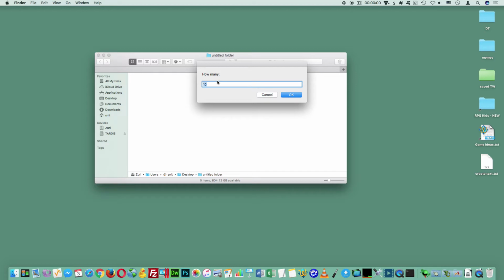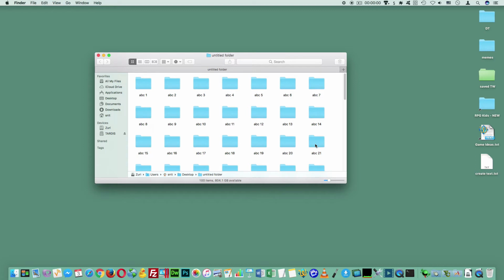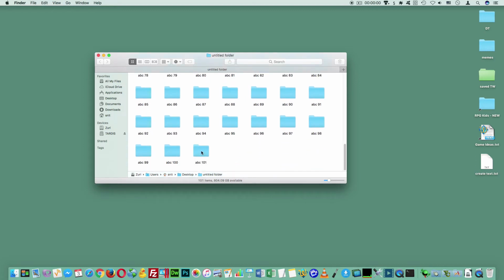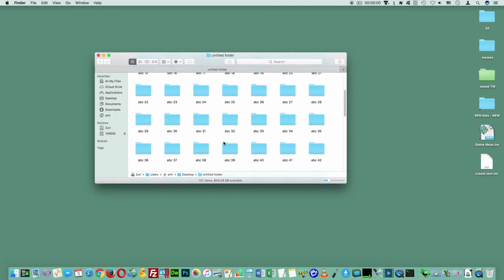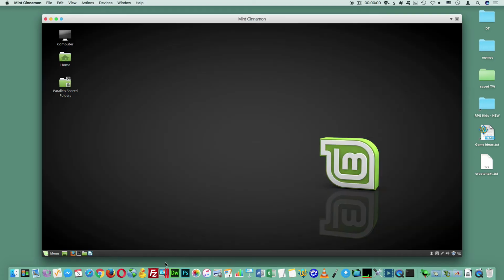They did a similar thing in Linux, and so I'll say 101. Why not? Click OK. What prefix do I want it to have? ABC. And I'll put a space just so that there's a space between the name and the number. Click OK. And there we go. We have, if we scroll down, ABC up to 100. So there we go. More scripting things right there that you can do. Let's go back to Parallels.